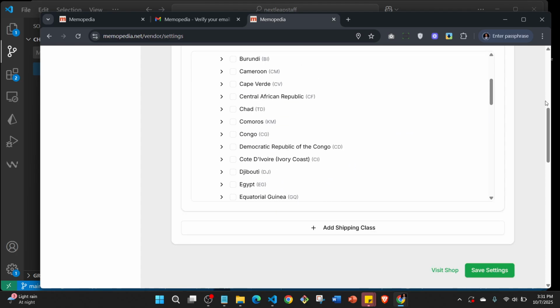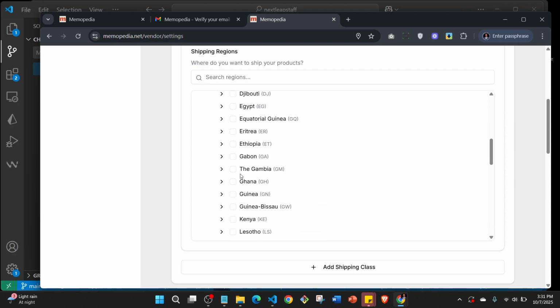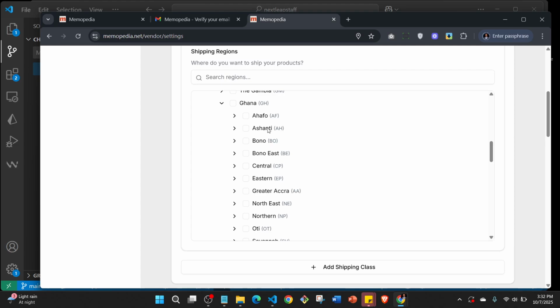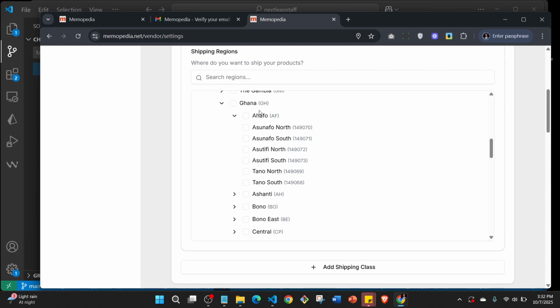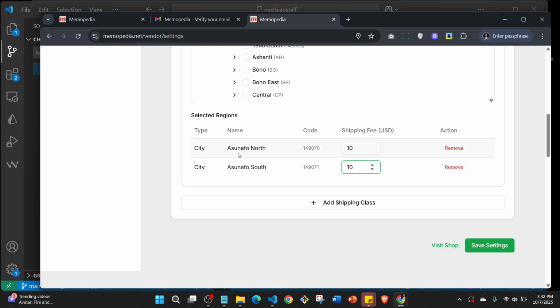So instead of just selecting Ghana, which I'm going to look for here, I'm going to expand it, and it's going to show me the states or regions in Ghana. And then if I even want to go further, if I click on this arrow, it's going to show me the cities under this particular region. So you can see the cities. So this is how you can set up exactly where you want to deliver your product. So for example, I could say this, and it's just going to keep adding these cities.